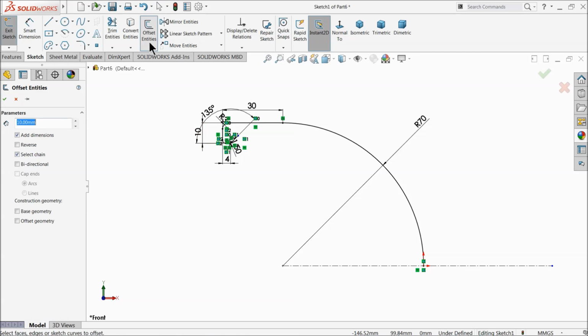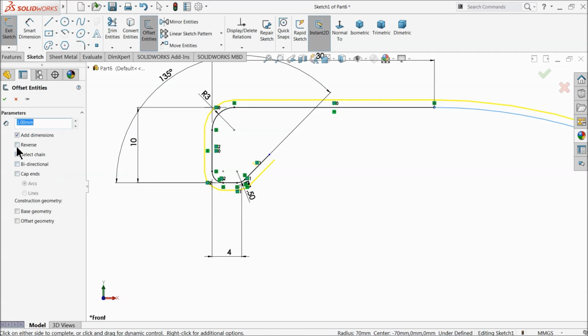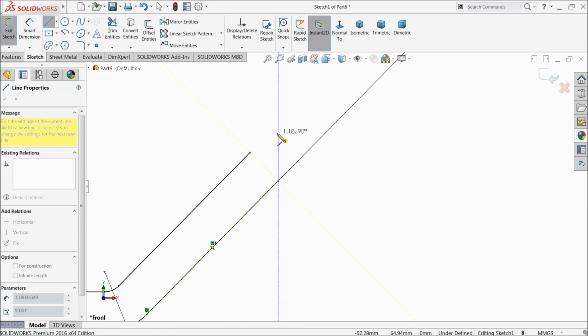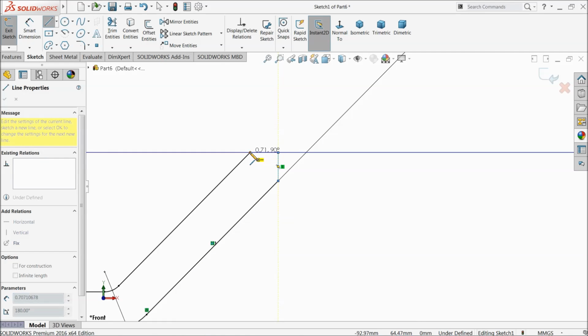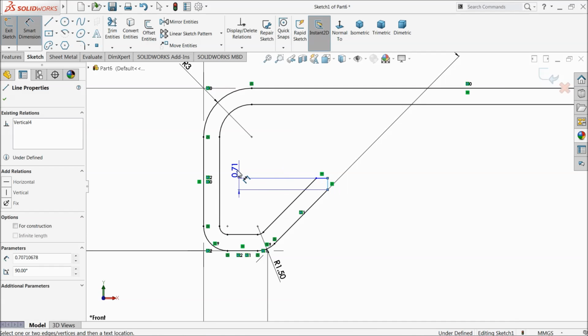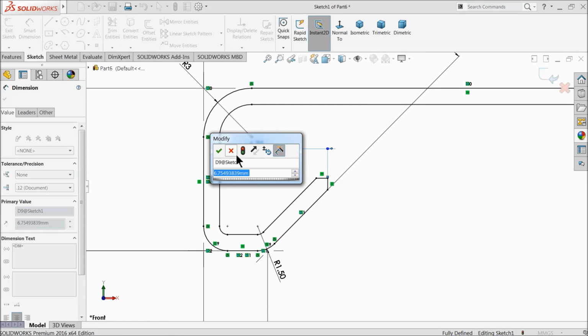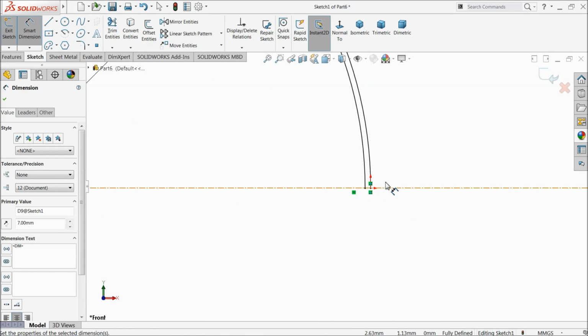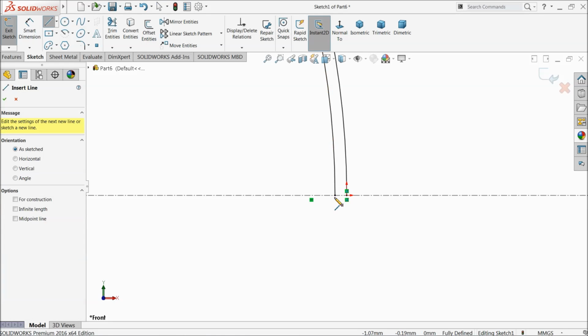Okay, now here choose offset entities, select chain, select this line, select 1 millimeter, but make sure from inside. Okay, select here line, connect it, exit. Now let's define this, make it 7 millimeter. See, the geometry is fully defined. Now here only we need to close it.